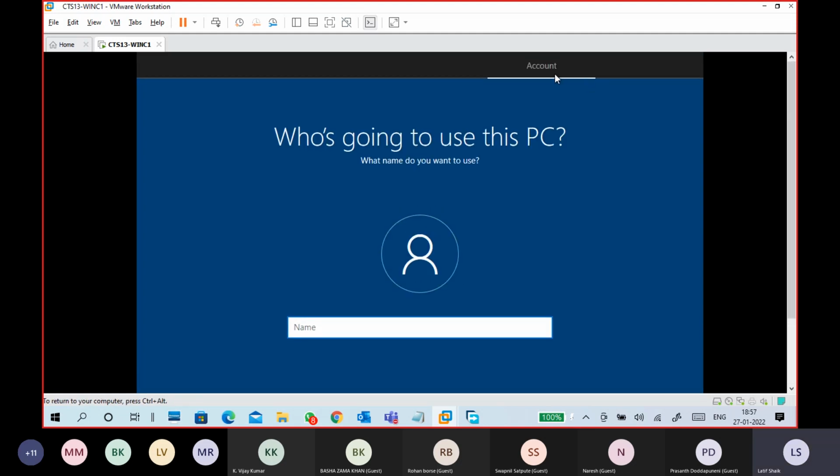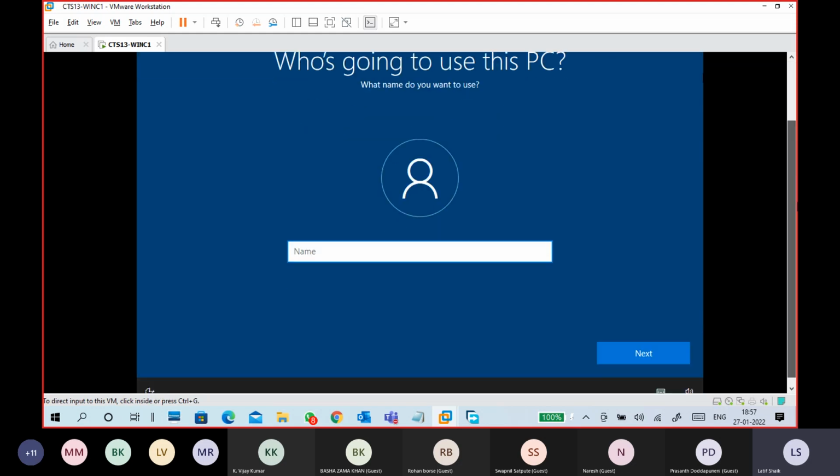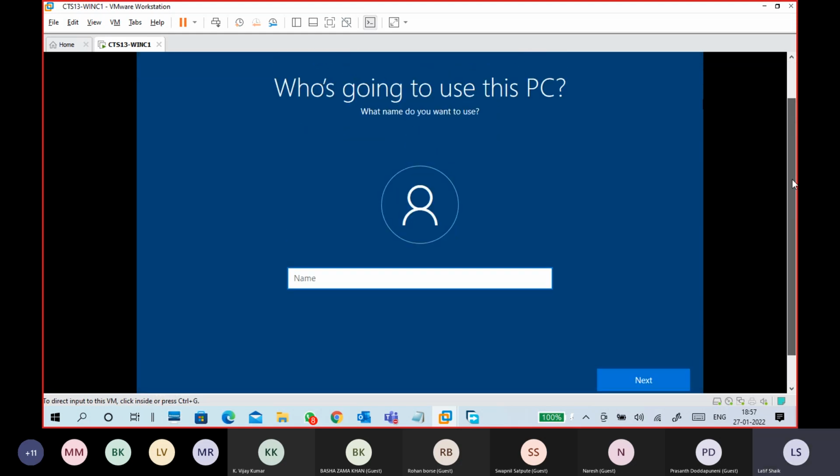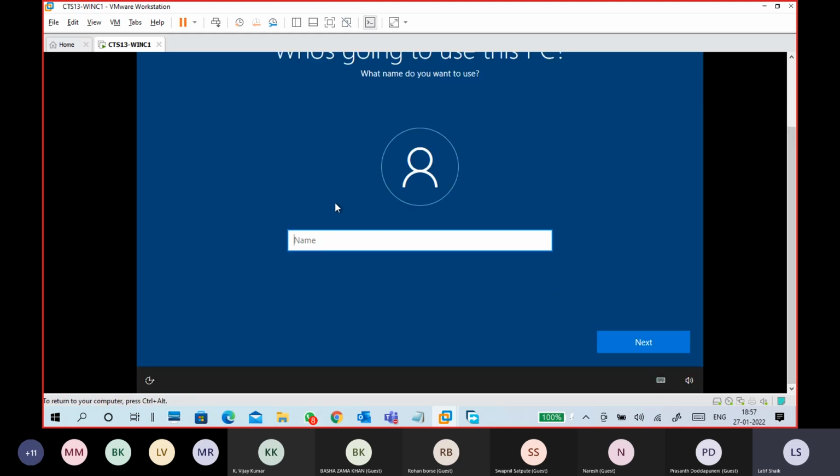Yeah, for account creation, guys, this is account creation. So it is asking directly to create a local account only. Otherwise, it will ask to connect to a Microsoft account. If it asks that, at the bottom choose I don't have a Microsoft account, and continue with creation of a local account. Create a local account first.